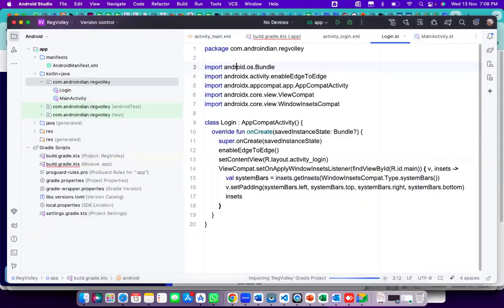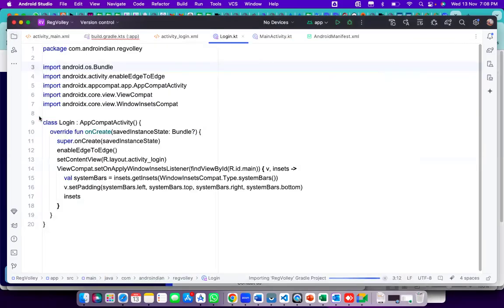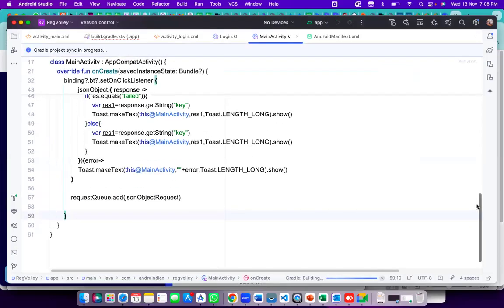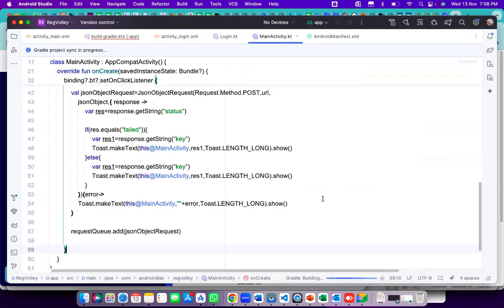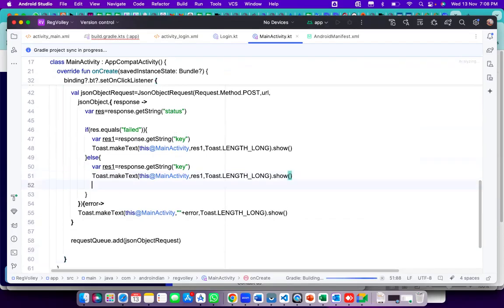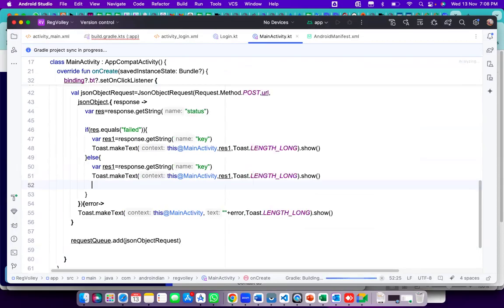So what we will do here is, once after successful registration, we will navigate from here to there. So this is here what we are taking as the condition of failed. Here, with successful login, we want to navigate to this particular page. So there we will write that process.